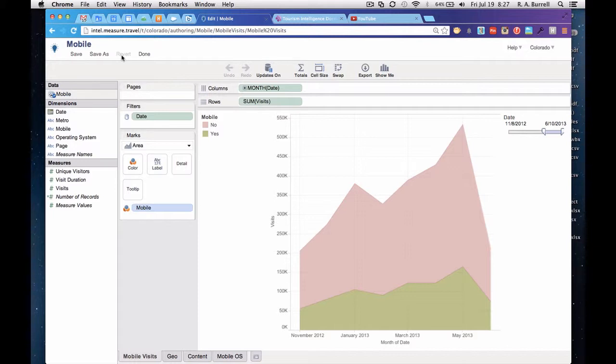Now on the left hand side, I've got three panes: data, dimensions, and measures. Data tells me which connections I'm currently using. So there may be more than one. They may be joined, they may be grouped. Right now I've got the mobile data that I'm currently connected to. That data connection is what dictates the dimensions and measures that show up.